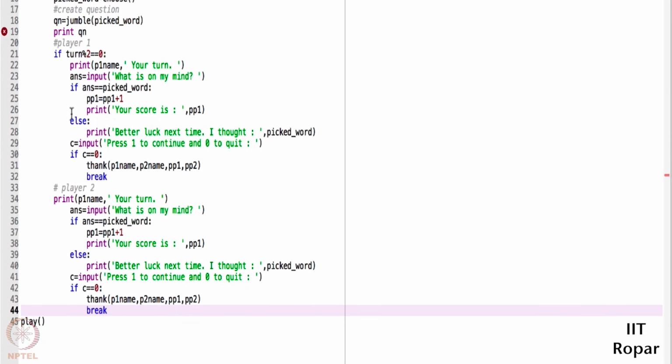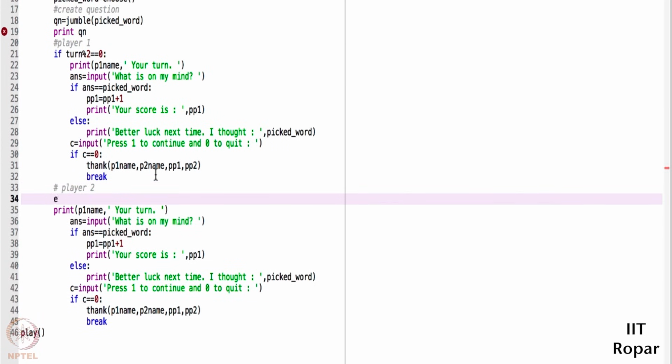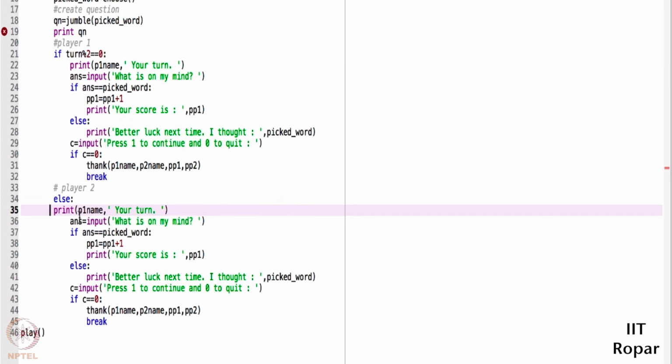I have pasted it, but I have to take care of the indentation. This has to be done in case the turn value is odd. For an odd turn value, it is player 2's turn. So please take care of the indentation. It is in the same column, column 9, and this is in column 9. Yeah, this is in the same column, and this thing has to be indented. Now everything looks perfect. Alright.